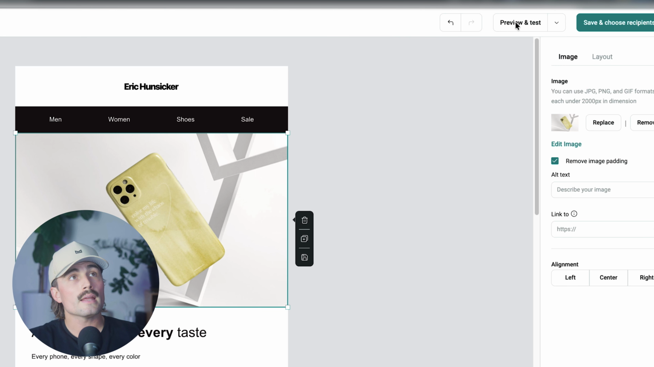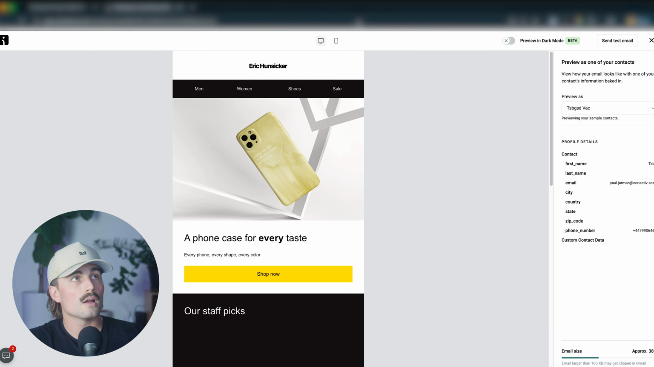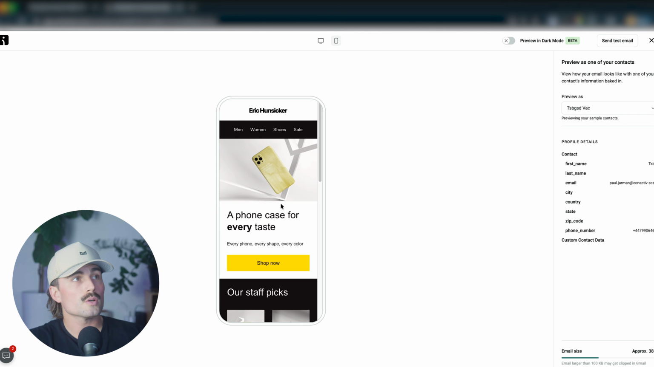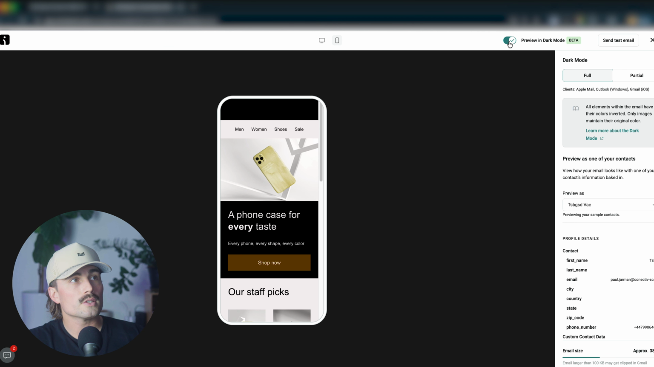So up here, you can go ahead and preview and test. So in here, we can come and see what this looks like on desktop. If we click this little button here, it'll show us what it looks like on mobile. And once you're happy, you can go ahead and send a test email. They've also got this preview in dark mode, which my color scheme does not look very good, so I should probably make some changes to that.